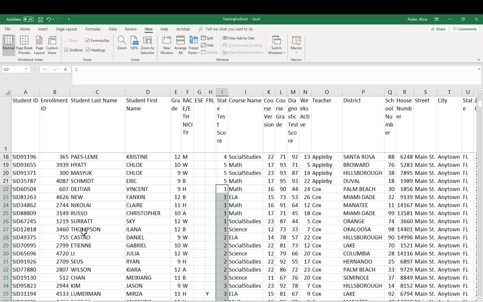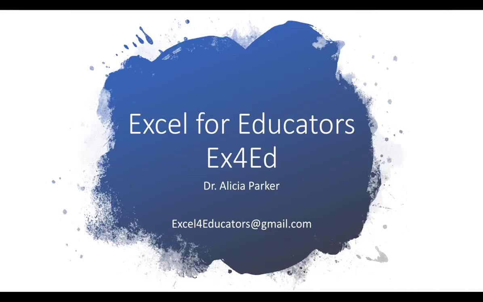So there you have it, the basics of using the sort feature in Excel. I hope these tips help increase your efficiency with Excel.